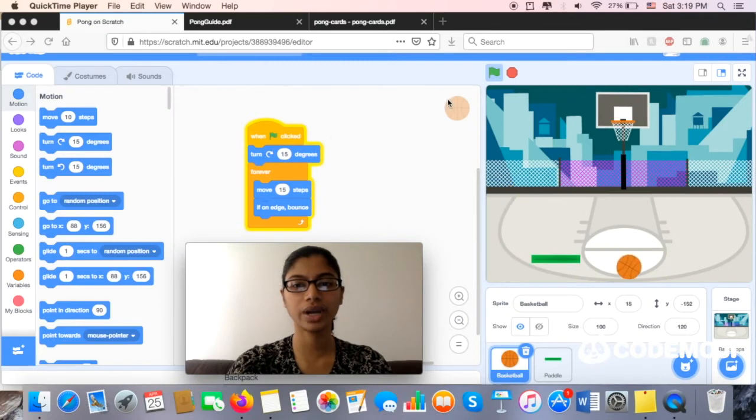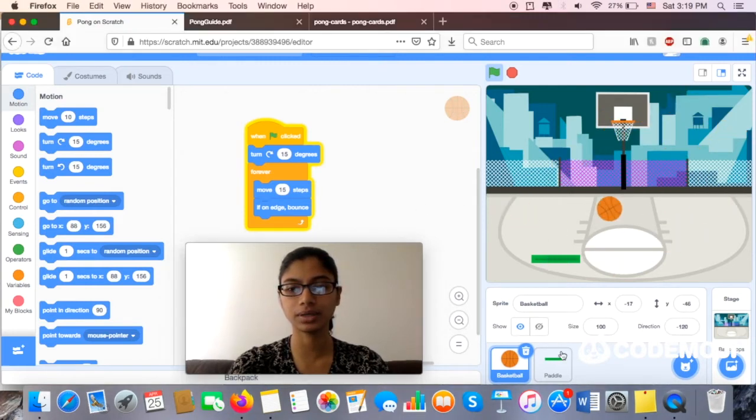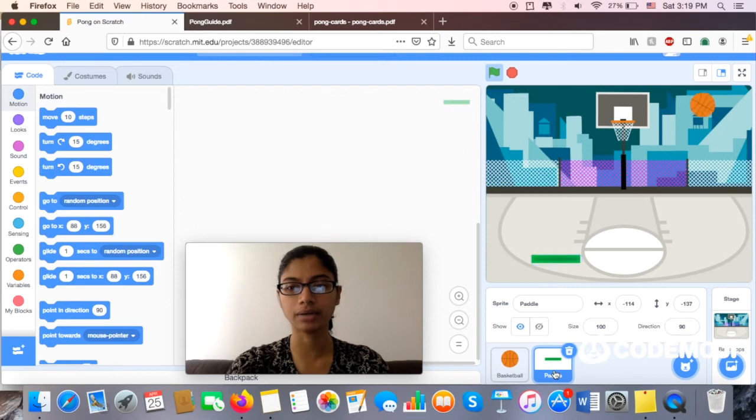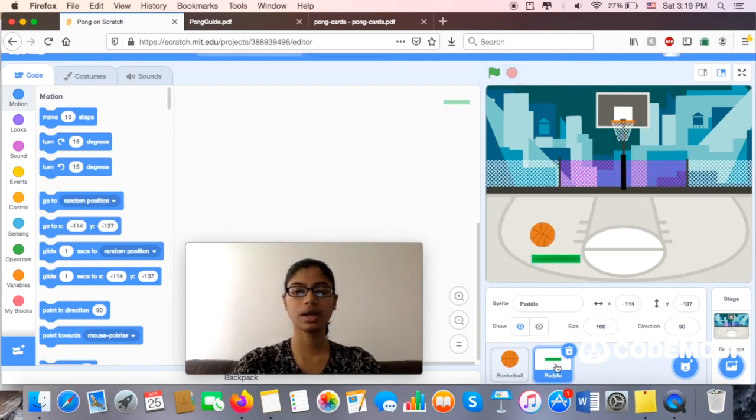So I know right now I am on my Sprite for my basketball, because I can see that up here. So I need to switch over to my paddle, right? So I'm going to go ahead and click on paddle. And actually, I can stop that. So now I need to make my paddle move. And do I need to move up and down or side to side? Exactly, just side to side. So I'm going to go ahead and look for a motion that'll help me do that.